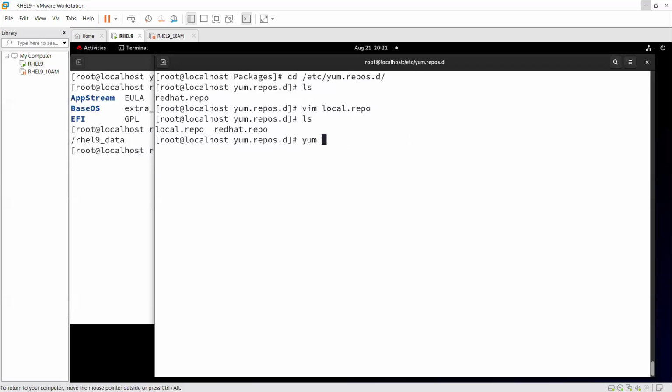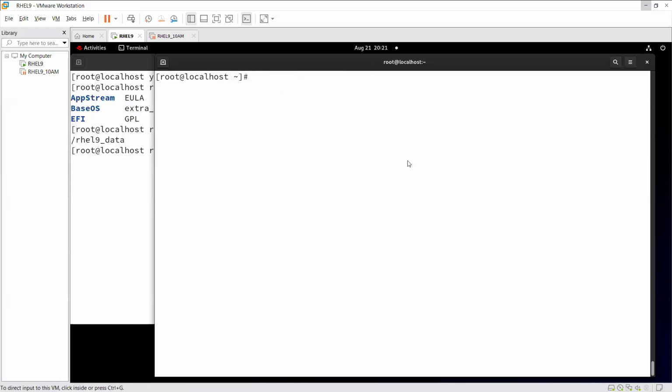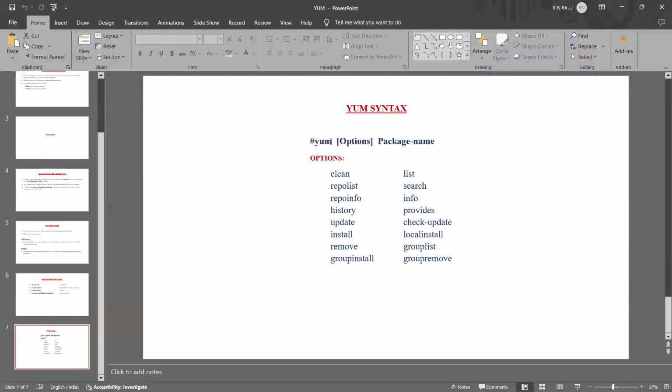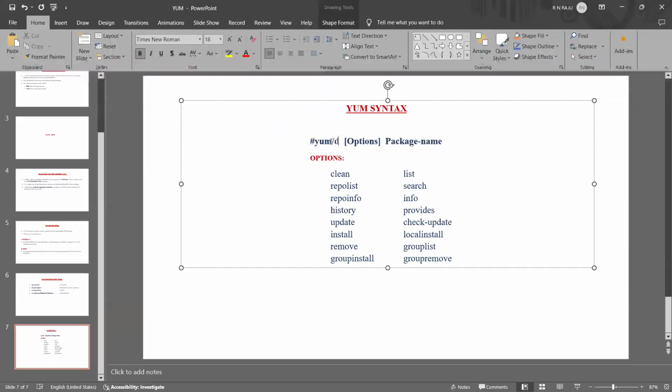Before executing commands, let me tell you the syntax. What is the syntax of YUM or DNF? Here we can use either yum or dnf, guys. Don't get confused, either yum or dnf. Options and everything are the same. If you want to install any package, use dnf or yum, space, options, space, package name.